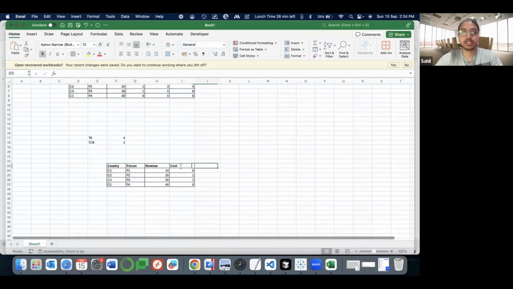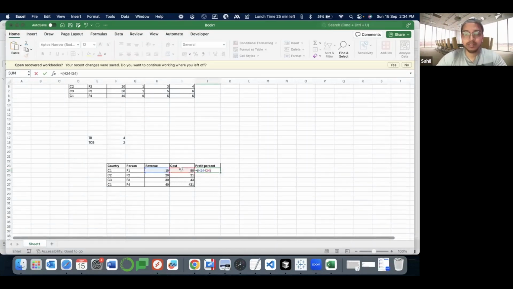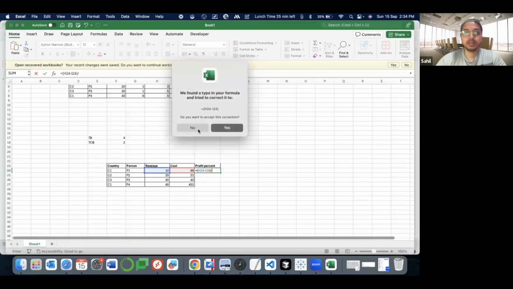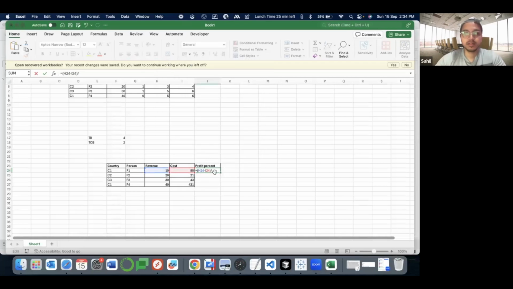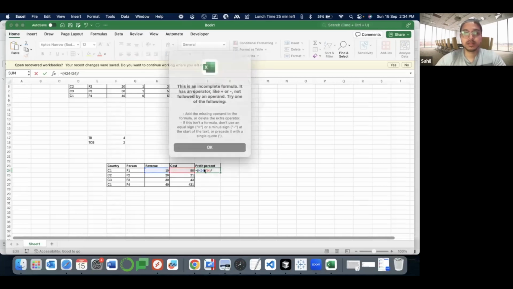Let's say this was cost, okay? And this is 90, something like this. So I want to calculate, let's say, profit percent. Profit percent is profit divided by revenue, how much out of revenue was the profit. So profit is revenue minus cost, and I'll divide it by revenue. Give me a second. Oops.